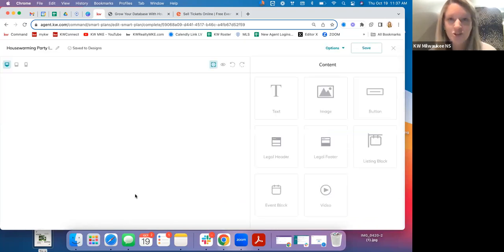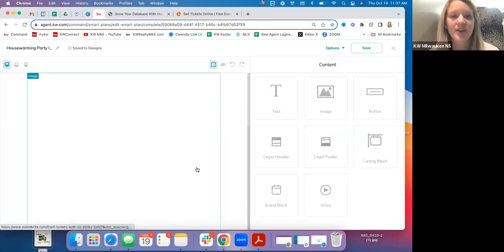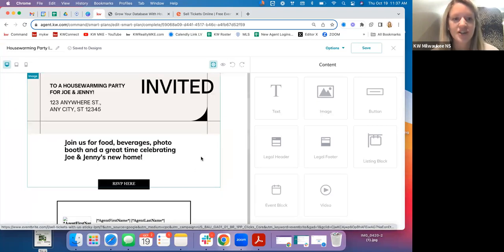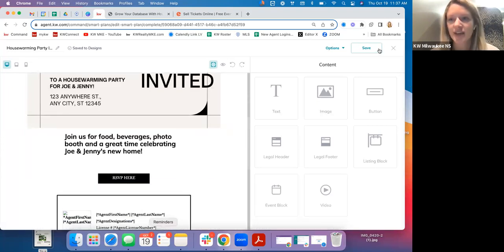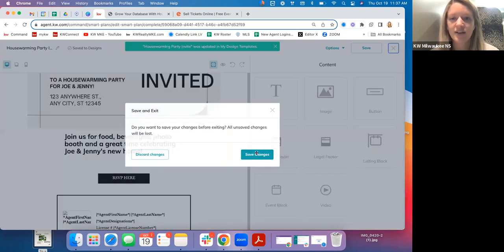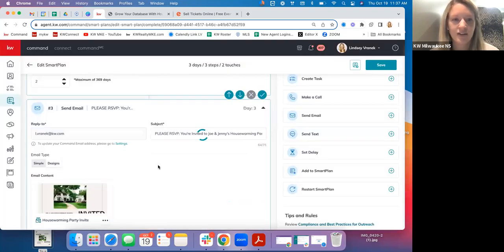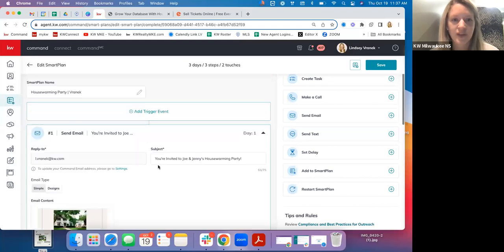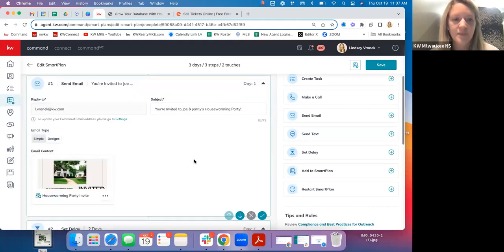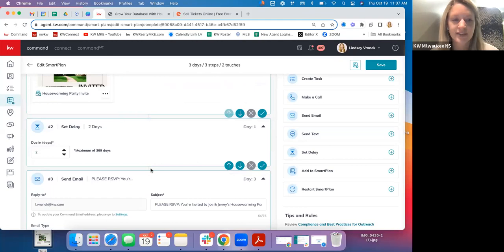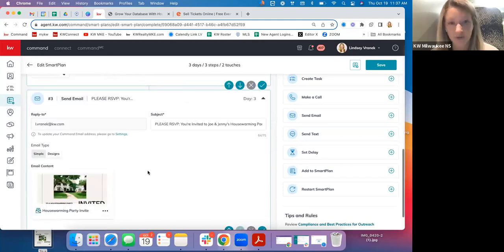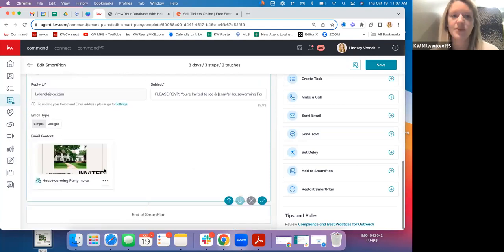And again, anytime you do this, it's going to pop up where you can make any edits that you choose to. Otherwise, nope, good, save. And exit out of there. And there we go. So you'd send out that email, delay 2 days, and then send that follow-up email. Again, please RSVP with that same email invite.